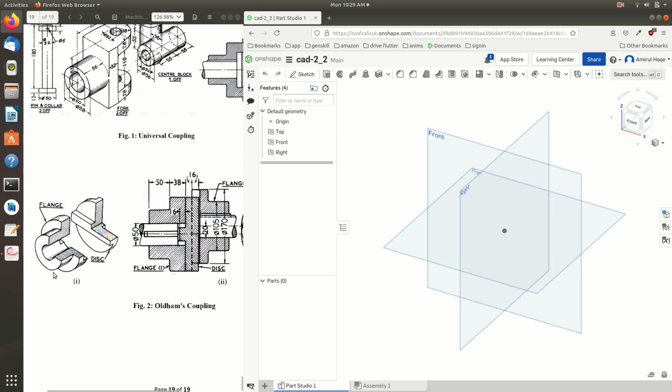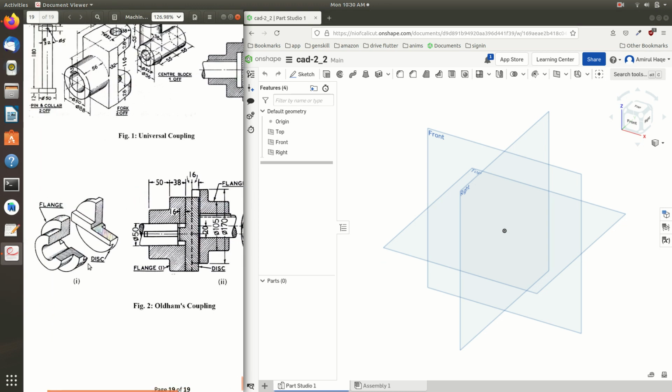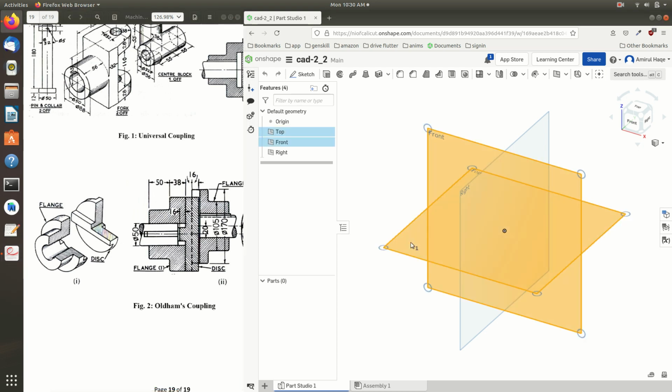So in the flange you can see there is a smaller cylinder of depth 50 and a much bigger cylinder of depth 38, and each flange has a rectangular channel of depth 16 and width 32, because you can see the disc has a rectangular extrusion of depth 16 and width 32. So here the channel will have a width of 32. Yeah, so let's start. Take the top view.